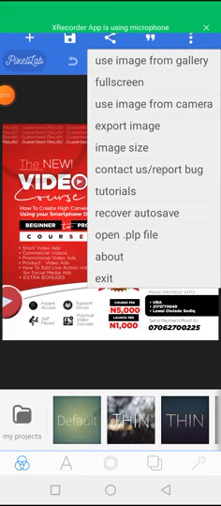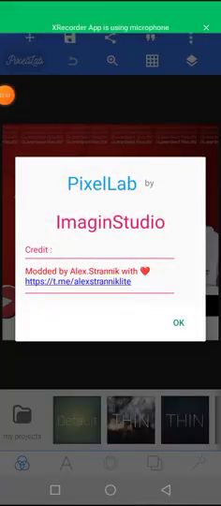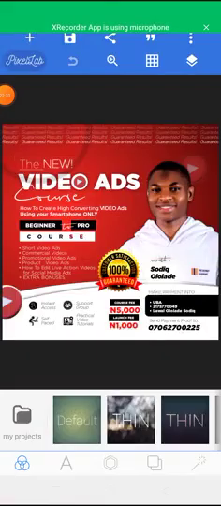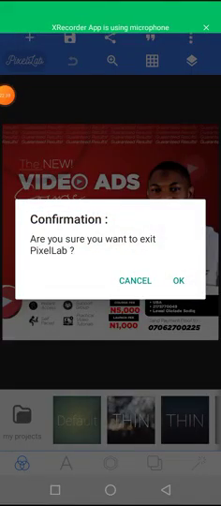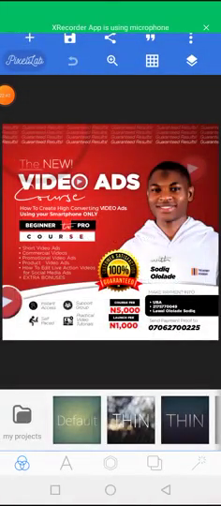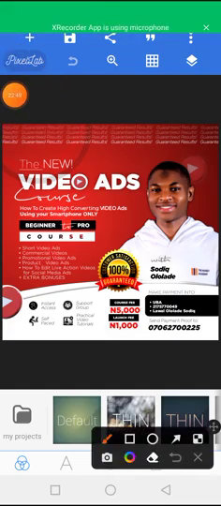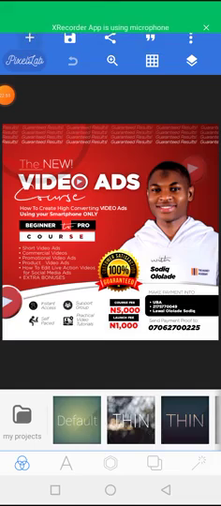Then for About, it's just showing you the software details and you really have no business here. And so the last thing here is the exit. Are you sure you want to exit Pixellab? Cancel. Okay, cancel. Let's go back to where we are coming from. So we are done with all of this. Let's move on to the next line.